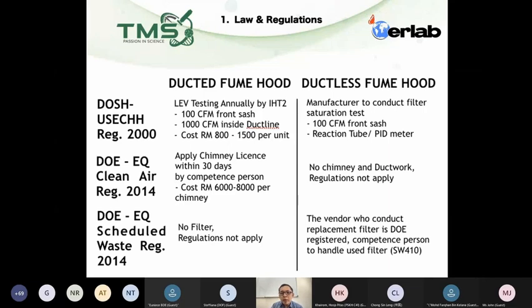And for a ductless fume hood, there is no chimney, there is no discharge of chemical outside the building, so there's no need to comply with EQ, the Environmental Quality Clean Air Regulation. Then we go to the next DOE regulation, which is the Schedule Waste Regulations.